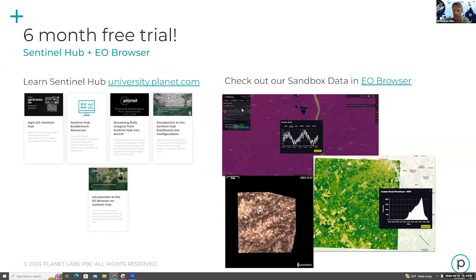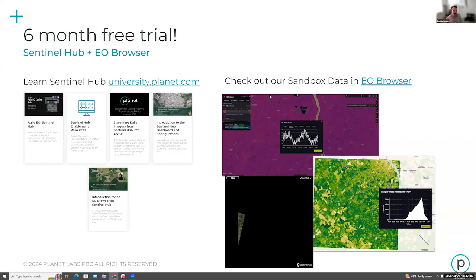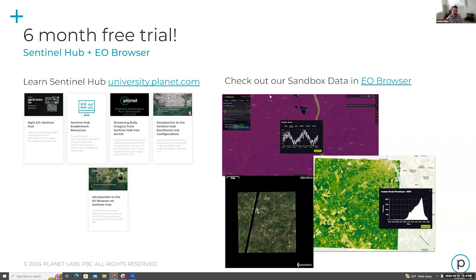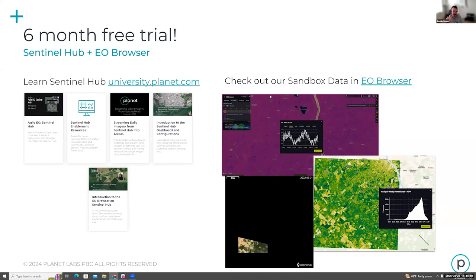So Dave in the chat is asking, what's the file format of data when you download it? Great question. Whenever you download, let's just say it's a PlanetScope image, you'll get a zip file with a TIFF file in it. So it'll be a raster image. You'll have the actual image itself, and you'll also have a UDM layer attached to that as well, which is another TIFF file.